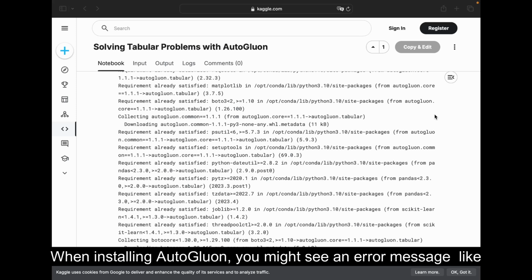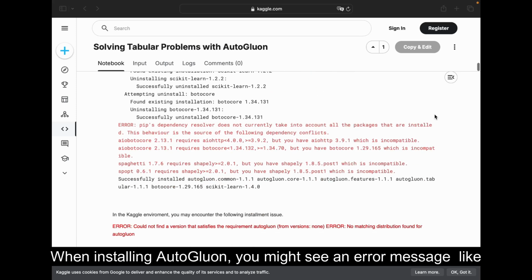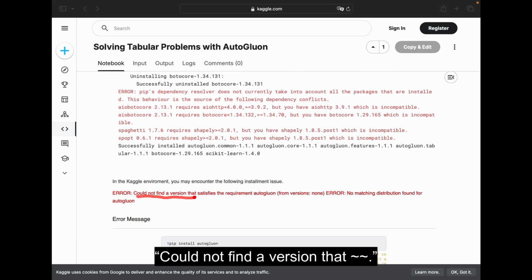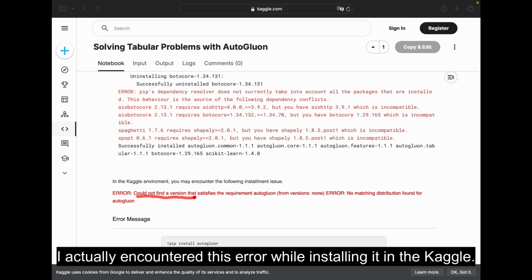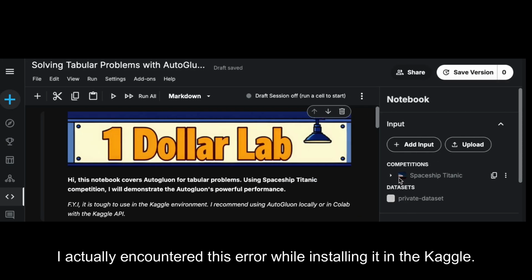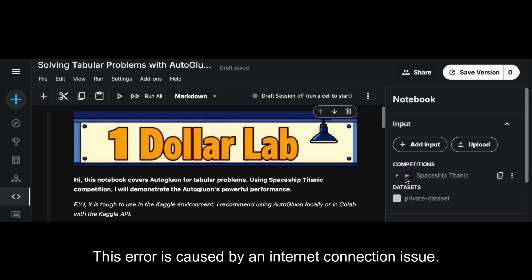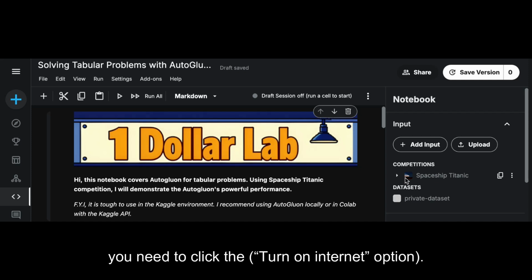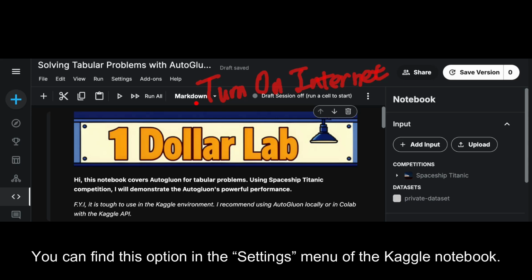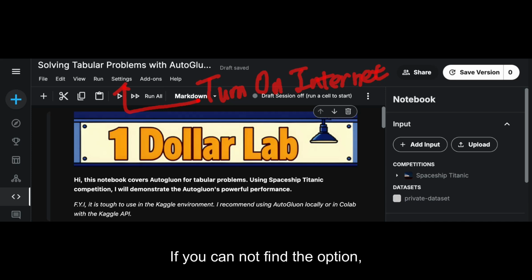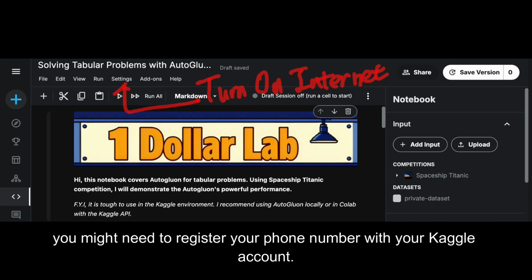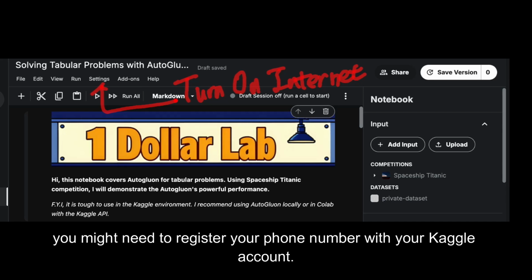When installing AutoGluon, you might see an error message like "could not find a version that satisfies the requirement." I actually encountered this error while installing it in Kaggle. This error is caused by an internet connection issue. In this case, you need to click there. You can find this option in the settings menu of the Kaggle notebook. If you cannot find the option, you might need to register your phone number with your Kaggle account.